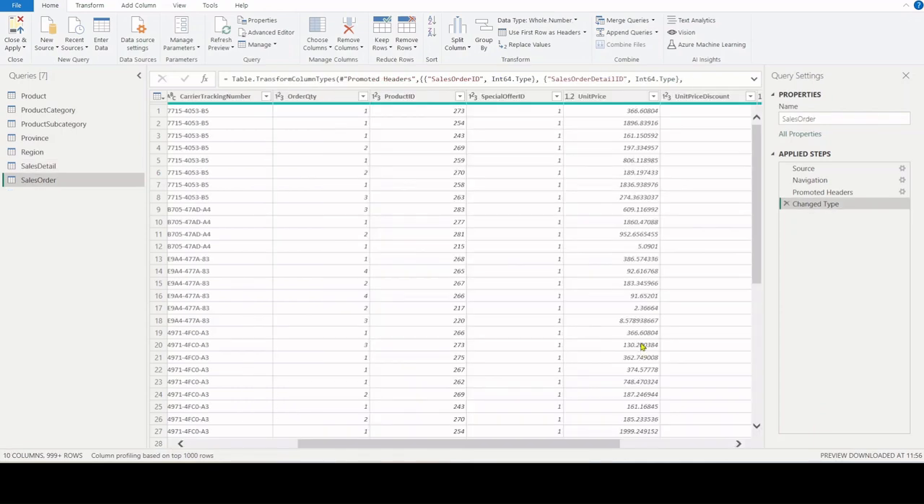Now let's explore how to create a custom column in our table. Say we have two columns, order quantity and unit price, and we want to add a new column called total price. This column will contain the total price for each sales item, which we can calculate by multiplying the order quantity by the unit price for each item.